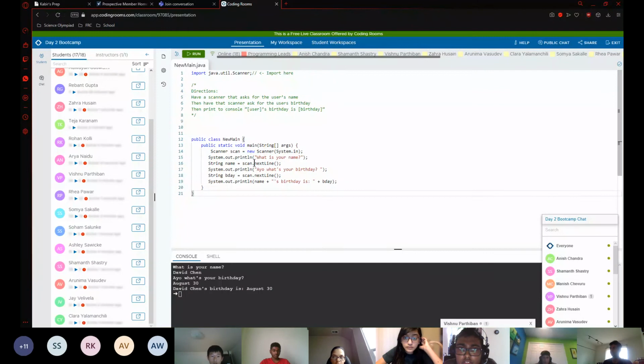You want to explain how you did it? So the top is an import for the scanner, and then create the scanner, and then System.out.println the question, and then there's an input right here for the name, and then it asks for the birthday. The scan input for the birthday, and it prints out the name, and "name's birthday is" plus the birthday at the end. All right, yeah, that's perfect.